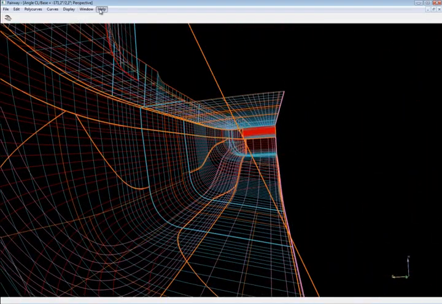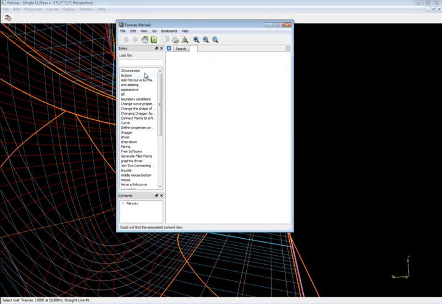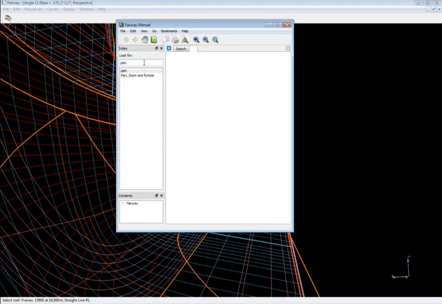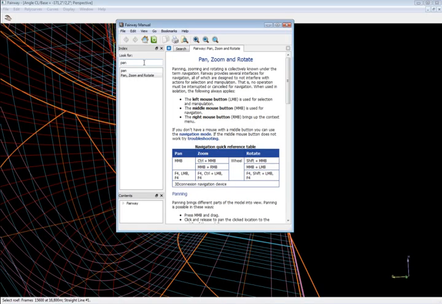Whenever you need a quick recap, there is a handy reference chart in the manual and help file. In our next video, we will talk about curves and how to select them, and about the visual clues you are given about the properties of curves.